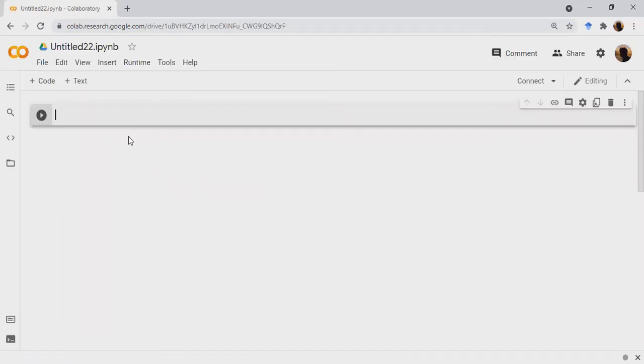By clicking here, a new notebook will be created and the name will depend on how many untitled notebooks you have. I have 21 untitled, so that's why it's 21. If you are running it for the first time, it will be untitled one, I think. You can rename it here, for example, test Colab. .ipynb is the extension of a notebook file, which stands for interactive Python notebook.